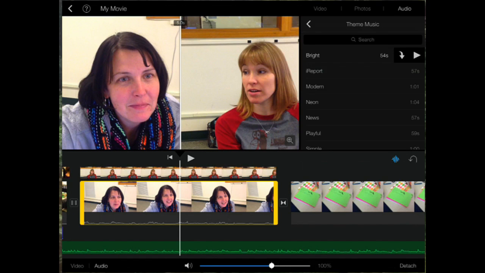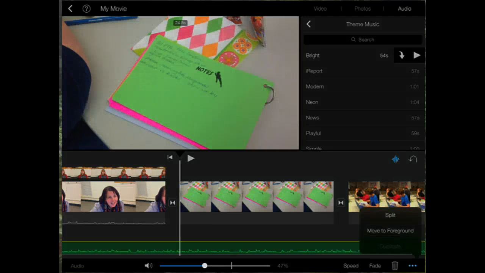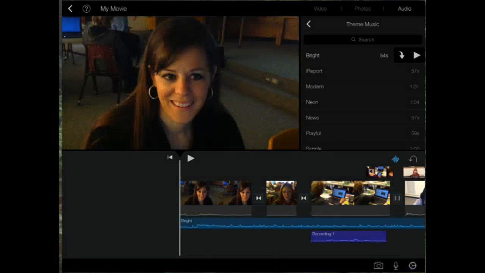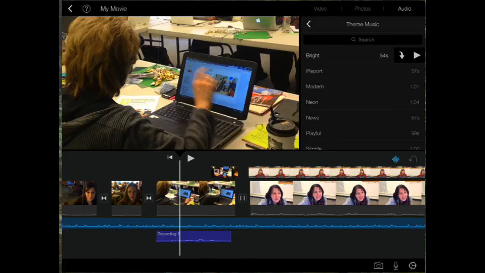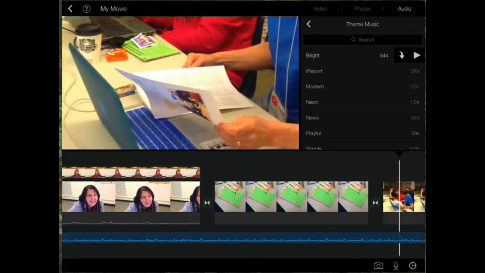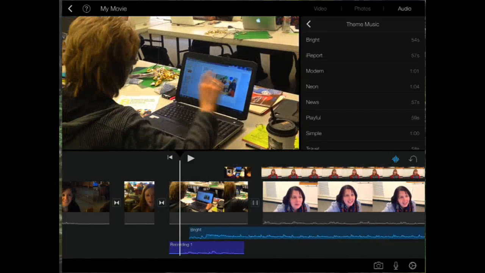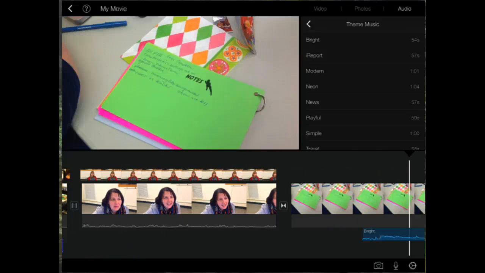Now maybe you don't want the music to play behind the entire video. In this case, when you tap on it, you can click on the three dots and move it to the foreground. It will turn blue, and this will indicate that you can move that file around anywhere else in your video. For my example, I only want this audio to play in the place where I have those two photographs.